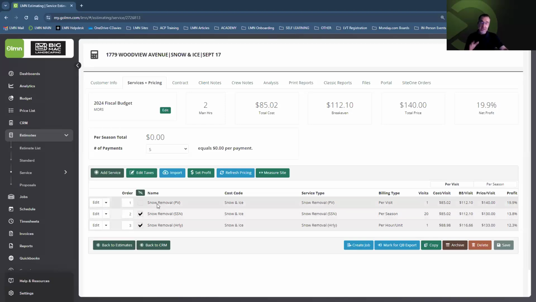They know they're going to be doing per visit billing. They know that you are going to be creating an invoice based on each and every single event that you're clearing while you're in the field.